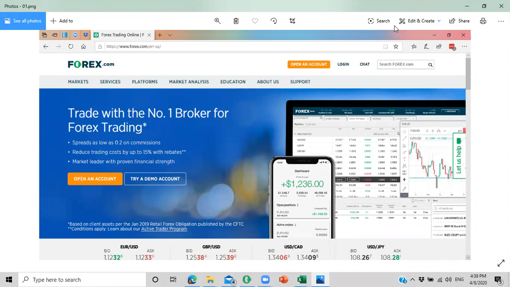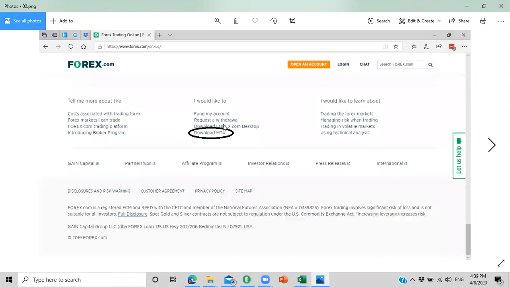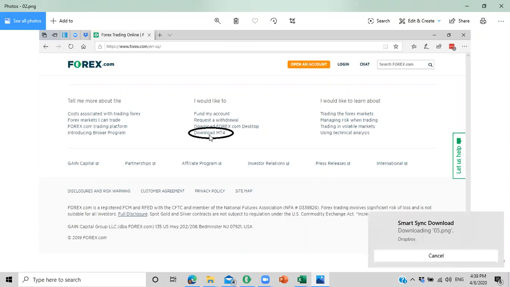But assuming you're using Forex.com, we go to their website. We're going to get their website here, and then we're going to scroll all the way to the bottom. Still in Forex.com, and we're going to see that they do have a link to download MT4. Notice that I didn't even have to log in. Anybody can go to their webpage and download MetaTrader 4, the version that Forex.com uses.